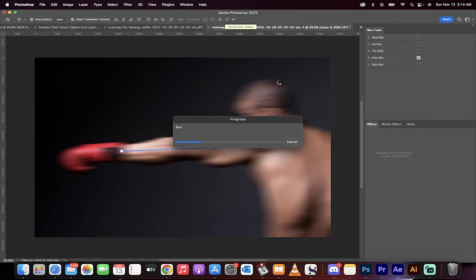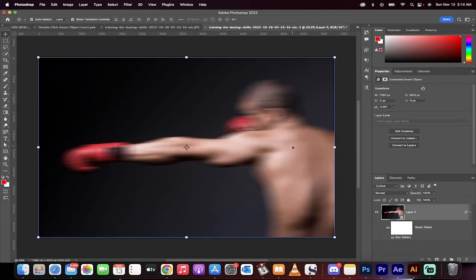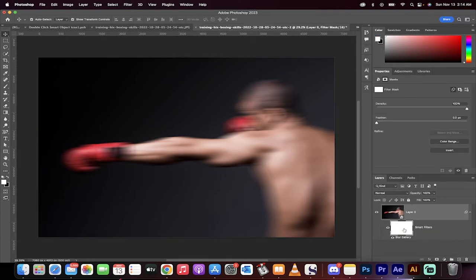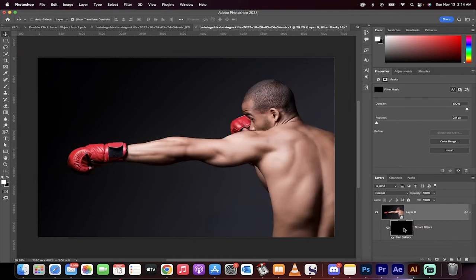And presto, it takes a second or two to do it. And then it's going to create this as a mask. So just hang on. Here we go. You'll see here, this is a white mask. This is not what we want. The next step, hold down the command key and I, or the control key and hit I, and this fills the mask with black, which is now what we want.